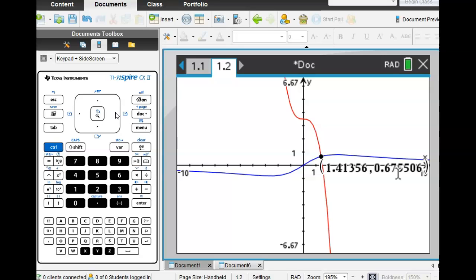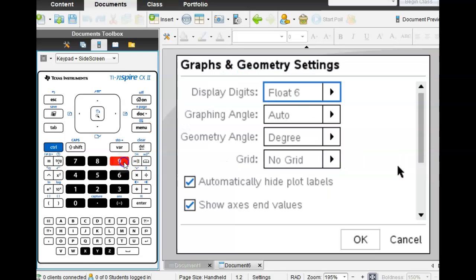You with me? We're going to hit menu on the graph screen. You're going to hit menu, 9 for settings. You want that first one to be float 6. You can make it float, but that's just too many. The other thing you want to make sure is checked are these 2, because then you won't have extra stuff on your screen that's in your way. If you have an option for make default, do that. If you don't, then it's just okay. All right.